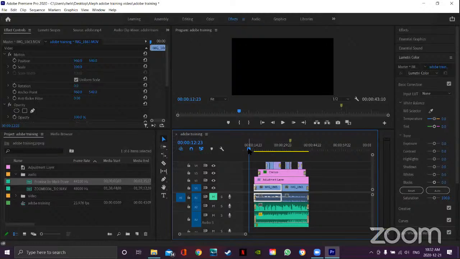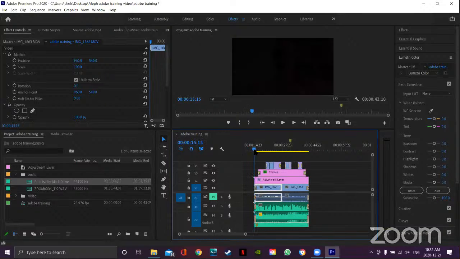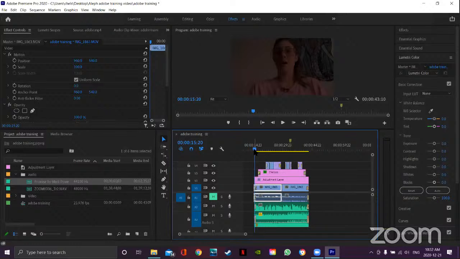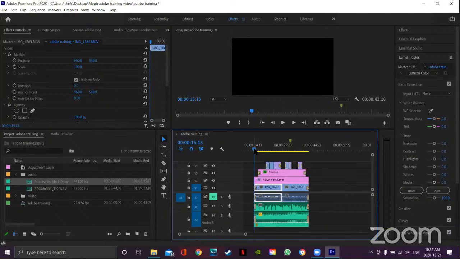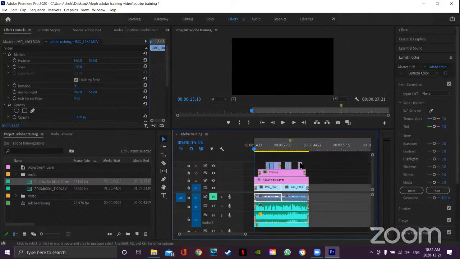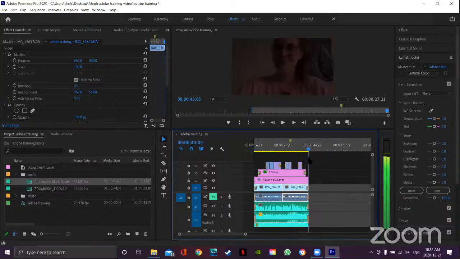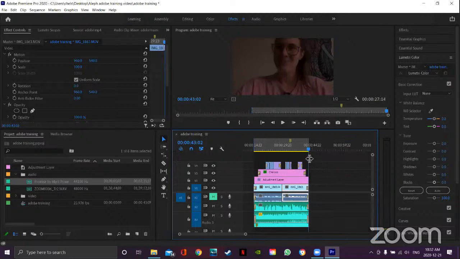So what you're going to do is click on your playhead, and hold down Shift so that your playhead sticks to the beginning of your edit. There we go. So we're going to hit the I key for in, and the O key for out.